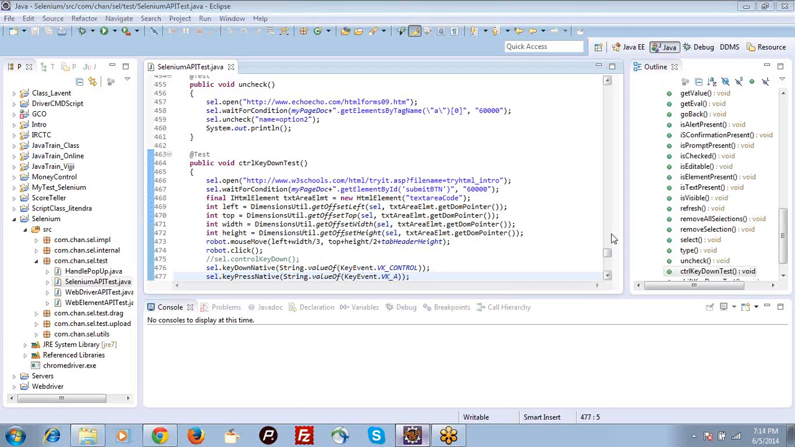So if you click Control and press C, then it will be considered as copy. If you press only C, it is a normal C character. So now we will see how to press these Control keys, Alt keys, Shift keys through Selenium.